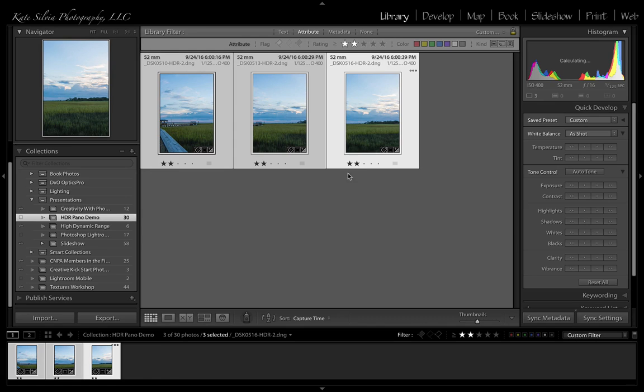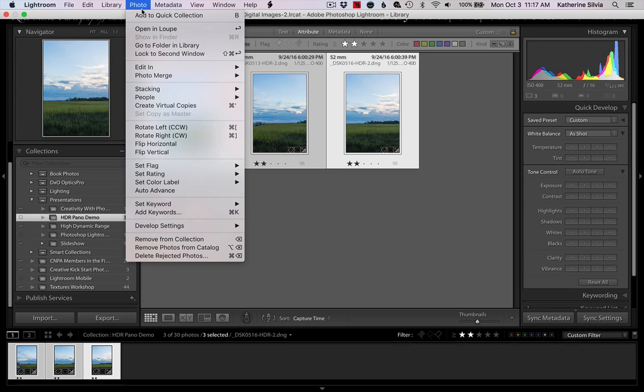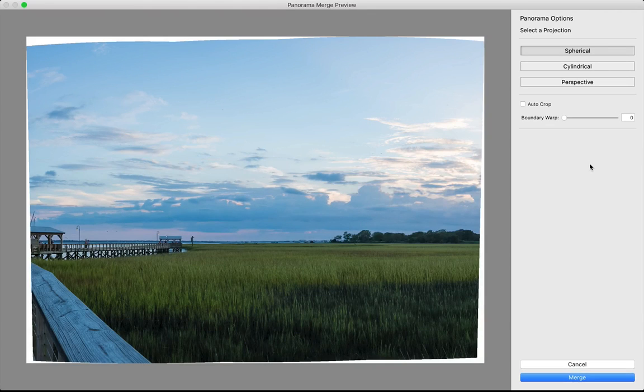Go back to grid view and make sure again that we have all of these selected. Right, so shift, select all, and we're going to go photo, photo merge. This time we're going to say panorama instead of HDR since we already have our HDRs. Okay, and here we have the pano made from 3 of the 9 images.